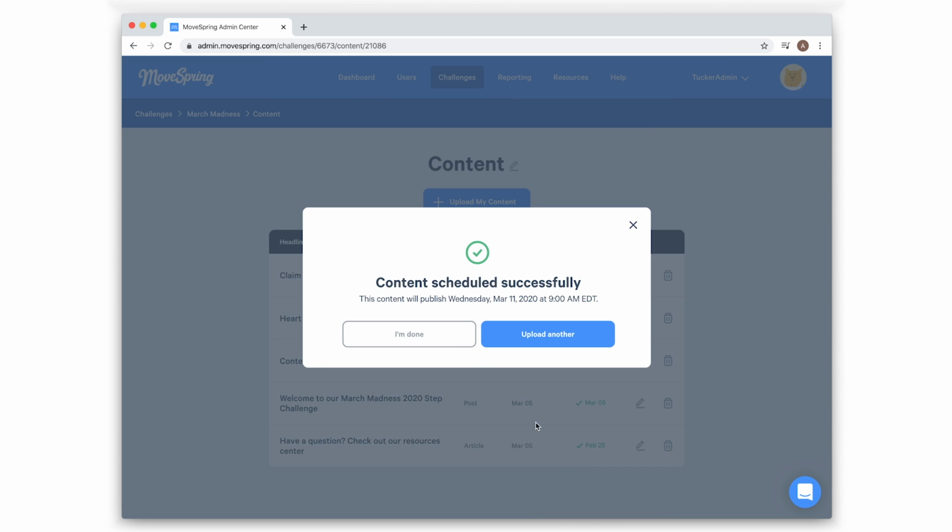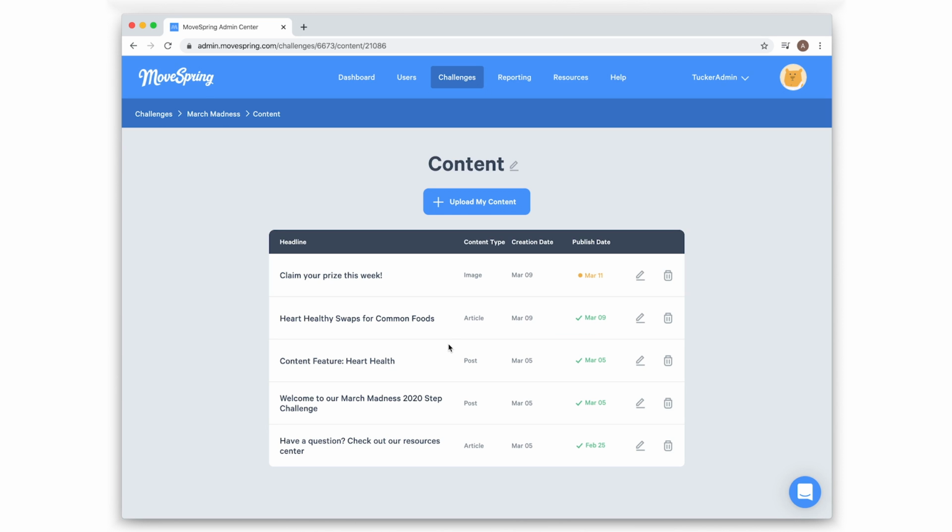When you're finished uploading your content, select I'm done to return to see all of the content you scheduled. This view is great for reviewing all of your content before or during your challenge, and it also allows you to easily edit or adjust any posts if needed. Just select the pencil icon here to adjust any content details.